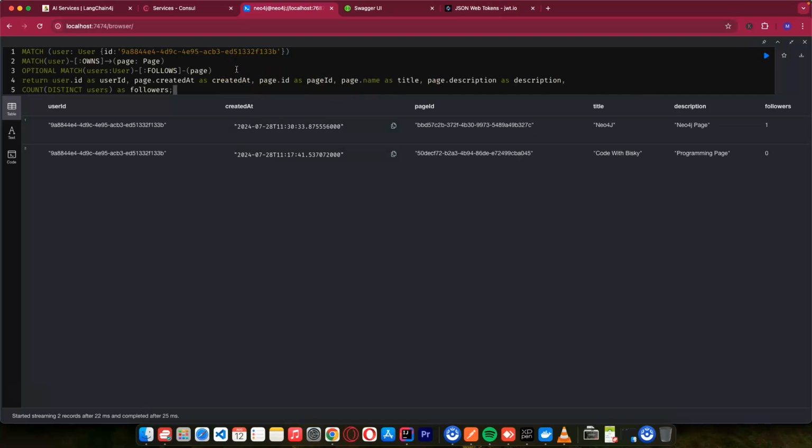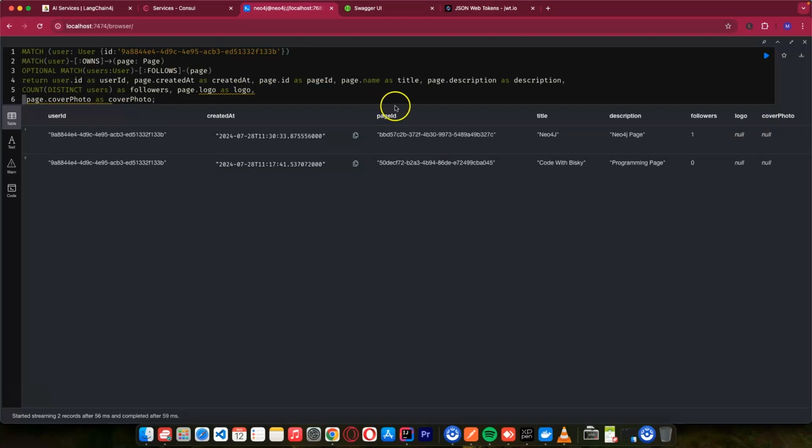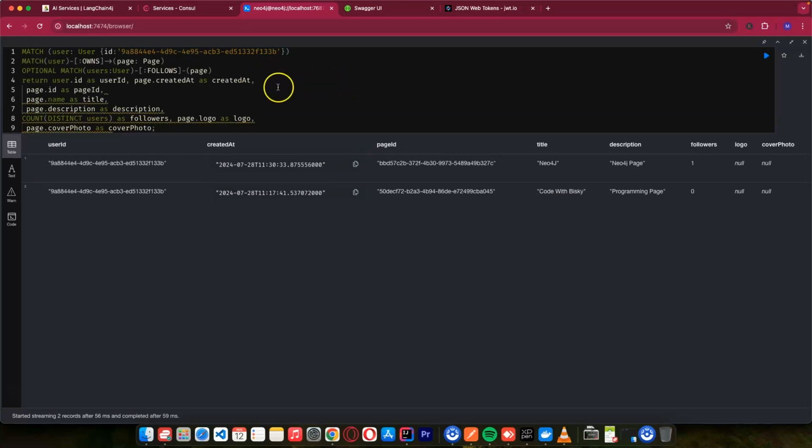And also here, what I can say is page.logo. So if you create a page, you need to add a logo. And also a page can also have a cover photo, as cover photo. And I can do this. So far, these details are empty. So what I can do, let me reformat this. Page ID, created.